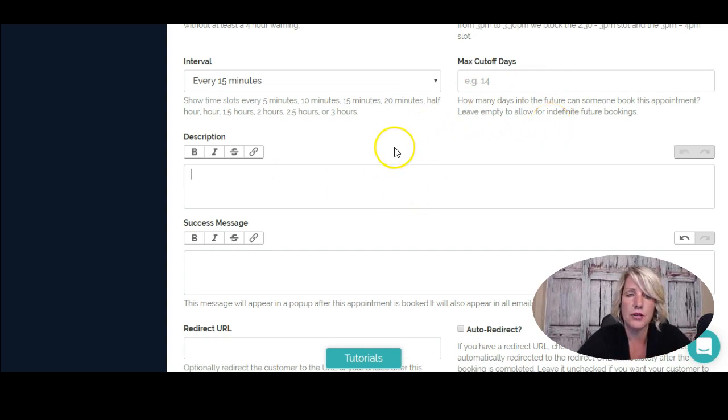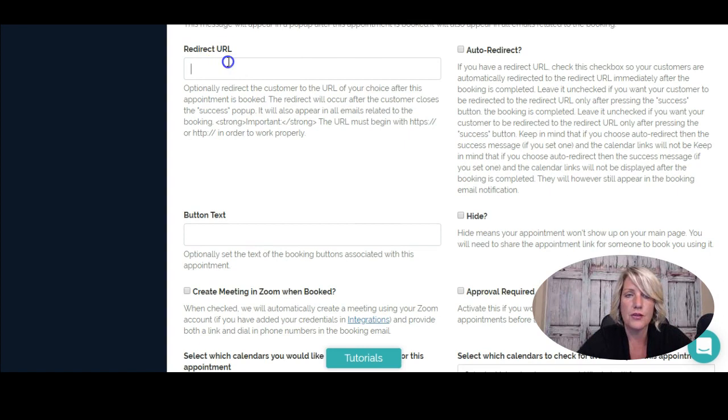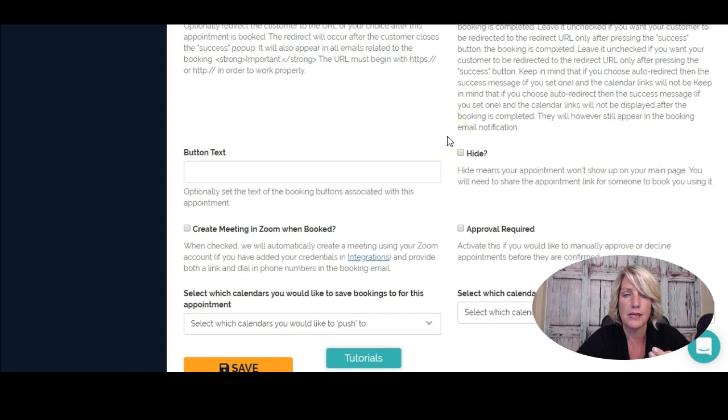Then you put in a description of the appointment, the success message, which is what's shown after they book. You can also redirect them to a different URL after they close the success window pop-up. You can automatically redirect, so you could redirect them to a thank you page if you wanted to. Then you can alter your button text. You can hide this appointment type from your main page if you want, so only the people who get the link can see this appointment type.